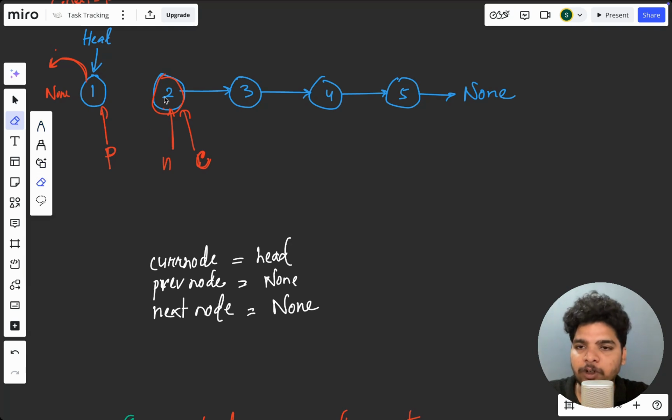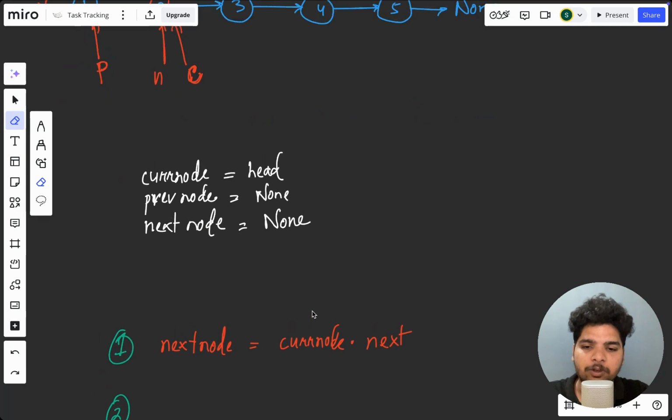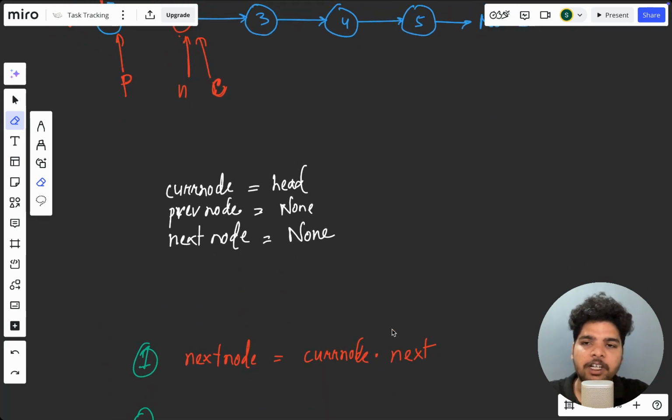So if we don't store this link, let's say initially it was pointing to here, right? So we have the reference of this node. But if we directly just unlink this, we just remove the link, then this whole list will vanish, right? We'll lose this linked list. That's why first we're storing this next node. So what will be the next? That will be current dot next node.